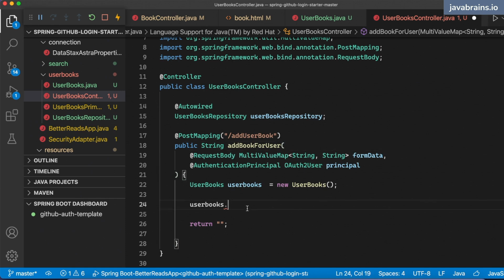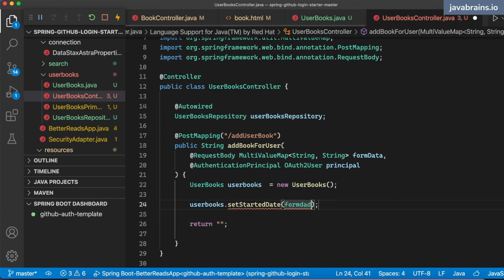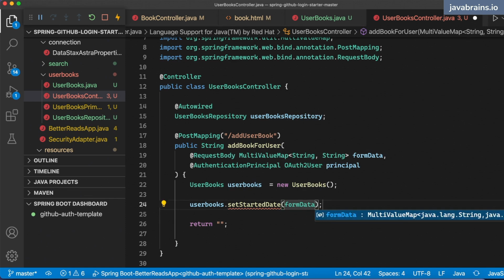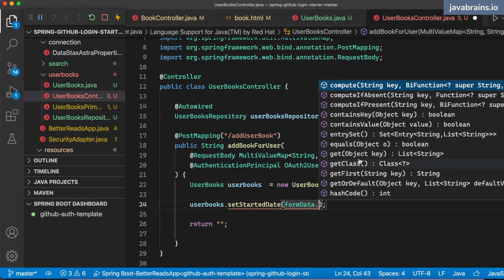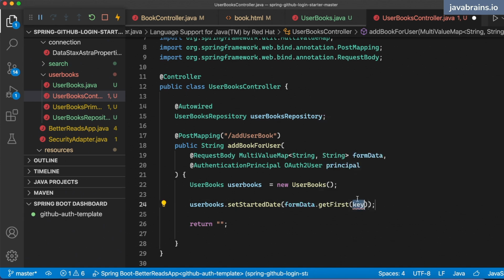So I'm going to say userBooks.setStartedDate. And what is the started date? I need to get it from the form data, right? So I'm going to say formData dot get, and get returns a list of strings because there could be multiple values for a key, I guess. I just need the first one. I'm going to choose getFirst of start date, right? Is that what I have here?